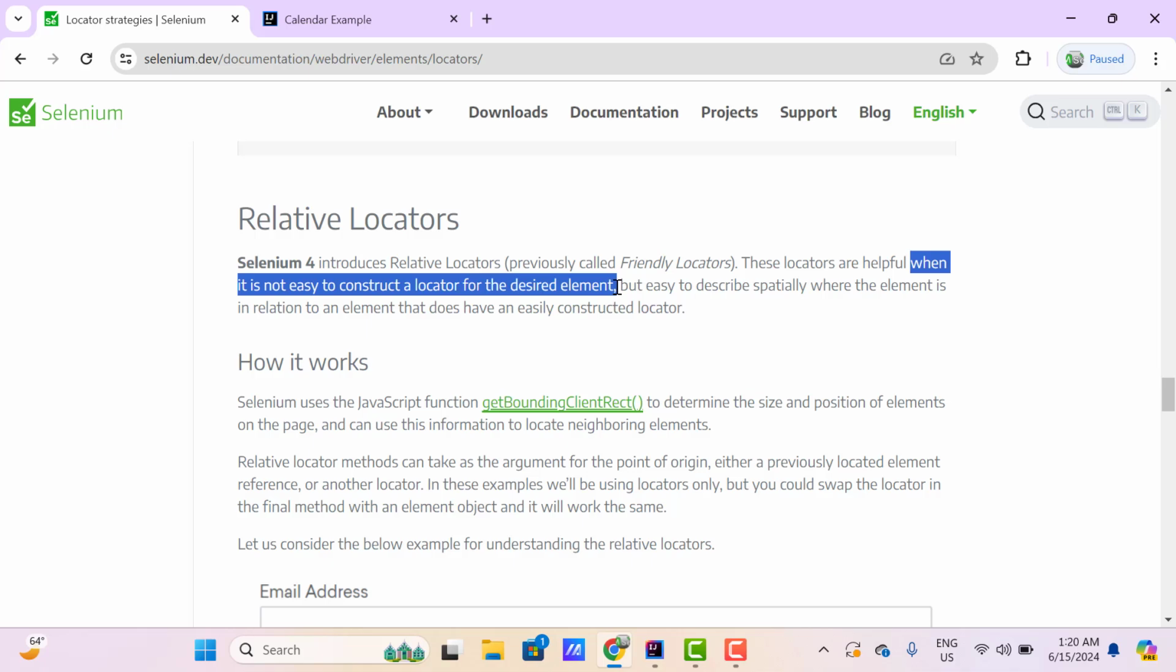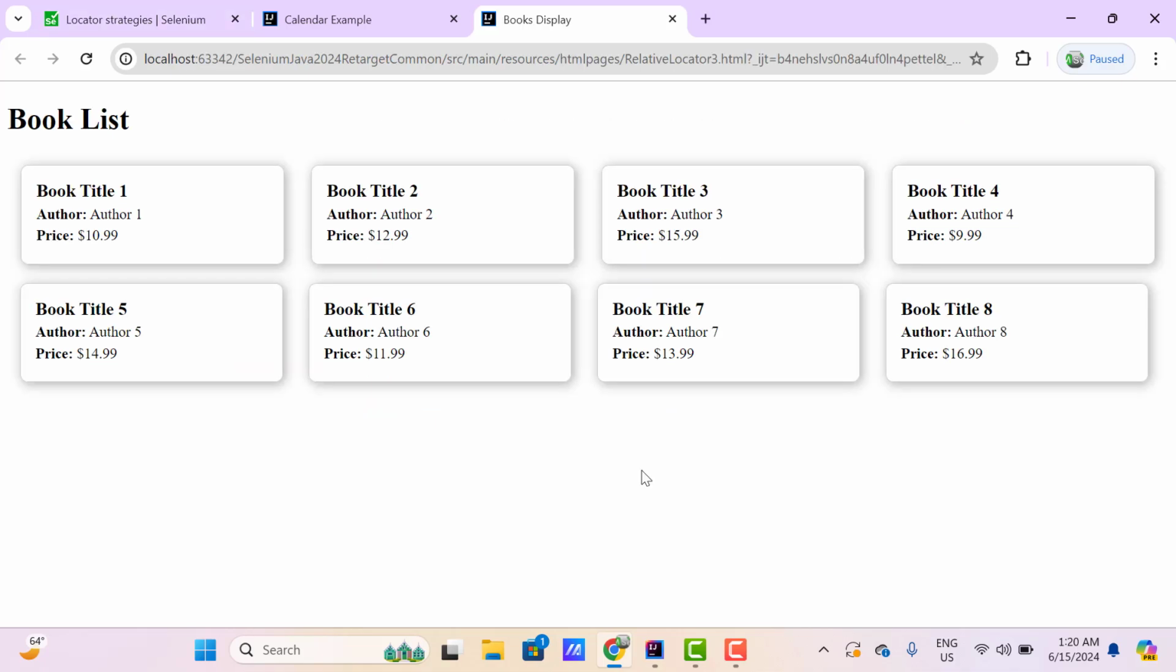Let me give you one example. Here I have a web page which contains a list of books, and all these books are shown in a tile. For example, the first tile gives the detail of book title 1, and it has author detail and price. Similarly, the second tile has the details of book title 2 with the author and price. I can say that this author and price belong to this book. Similarly, this author and price belong to book title 2.